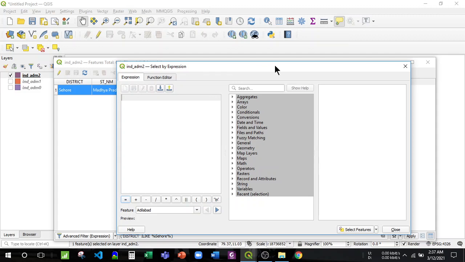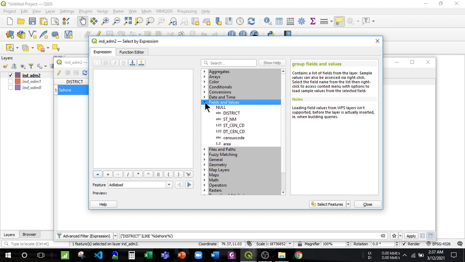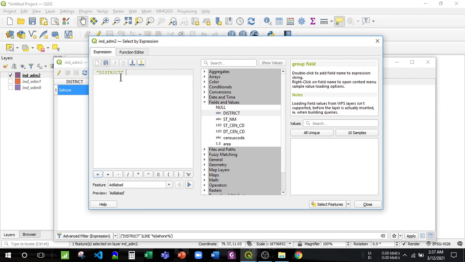Like if you have to select the district, click over here fields. You can see district region. So double click over here, left double click, it will automatically mention the text. Then you have to press equals to sign, then space, and you have to search over here any district. Suppose I have to type Jabalpur, and I'll click on all unique. See, I get this one.